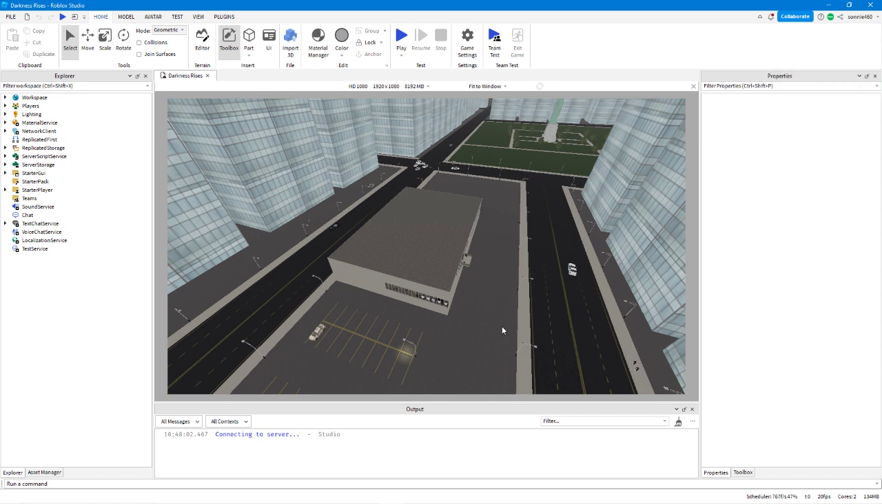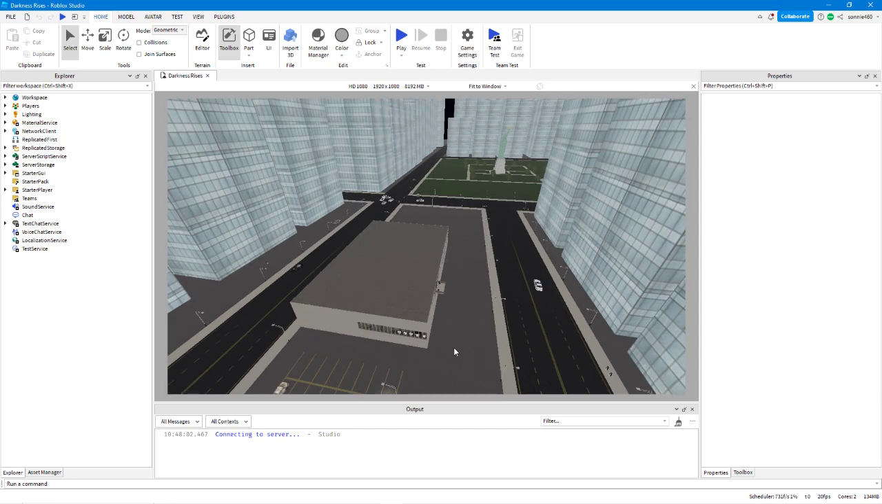I wanted to make a quick video about the command bar in Roblox Studio, because I know that I didn't really use it that much. I've been developing in Roblox Studio for a couple of years now, and I just kind of overlooked the command bar. I really wish I had started using it earlier because it would have just made things a lot easier for me.